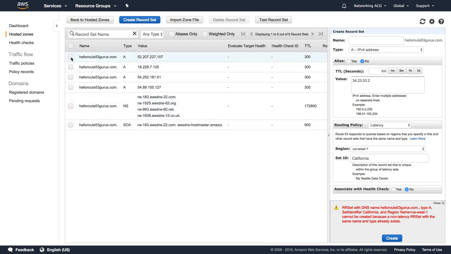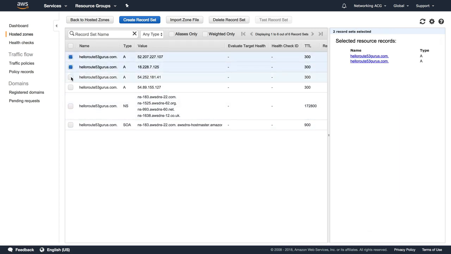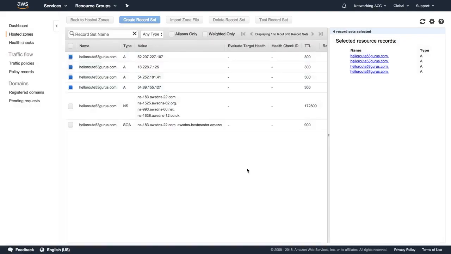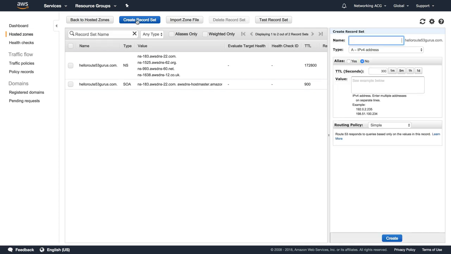So let's go through and delete the ones that are no longer relevant. It's these four here. I'm going to delete our record sets and hit confirm. And that has now deleted our records. I'm going to create a new record. We're going to leave it as the zone apex or naked domain, so we're just leaving this blank. There's no www there. I'm going to change my TTL down to 60 seconds.